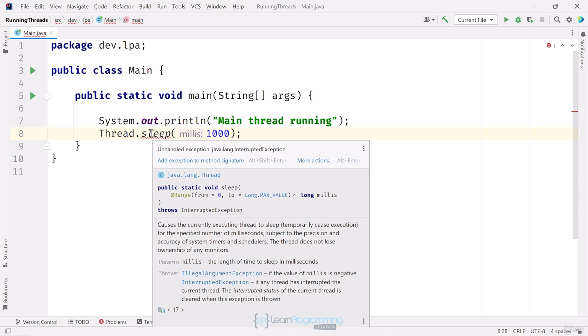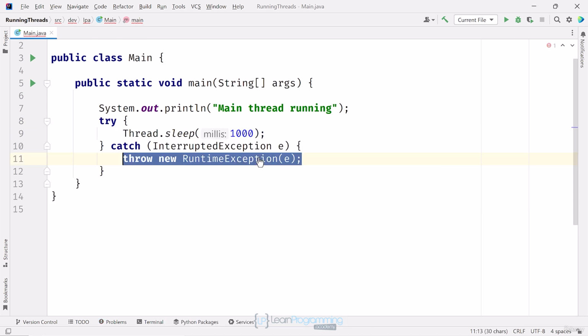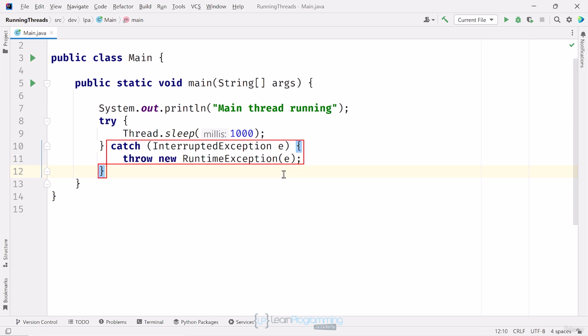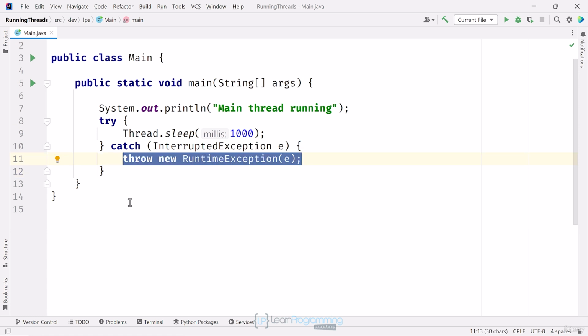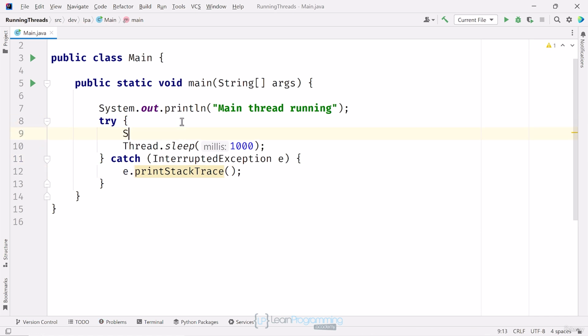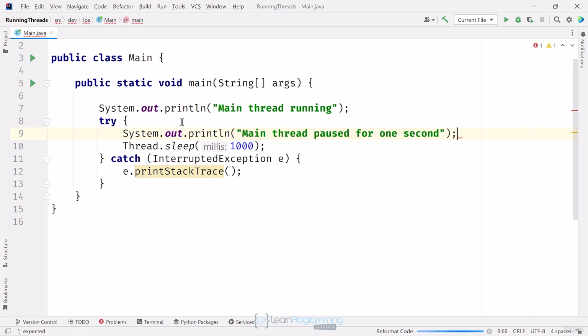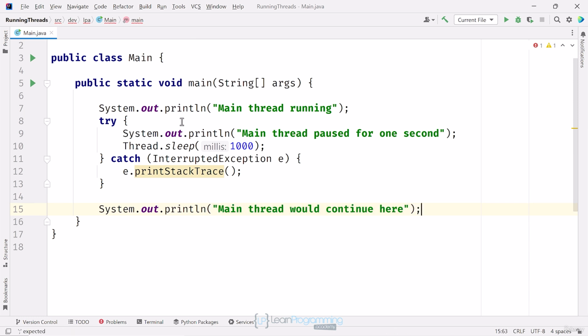I don't want to add this exception to my method signature, so I'll pick more actions and I'll select try catch. Now, notice that the catch block is throwing a runtime exception. This is one way to handle the situation, and I don't have any compiler errors. I'll instead change that code to just print the stack trace. I'll output a statement before this thread sleeps. I'll print that the main thread is paused for 1 second. I'll also print a message that the main thread will continue here.